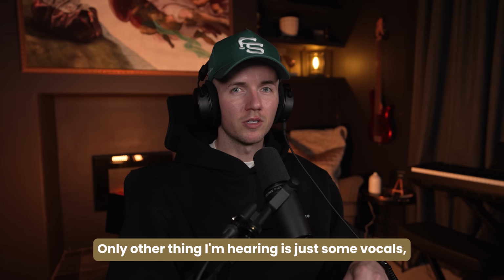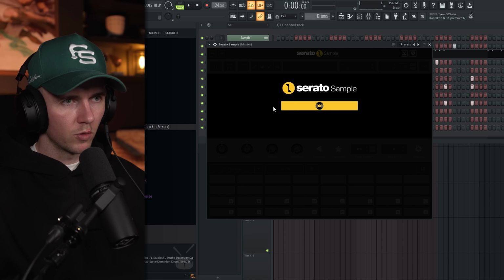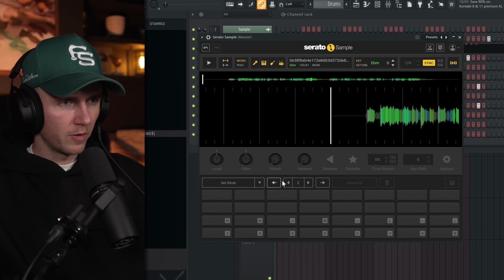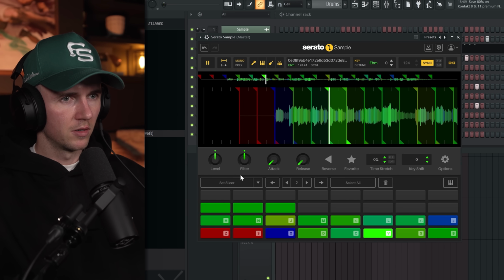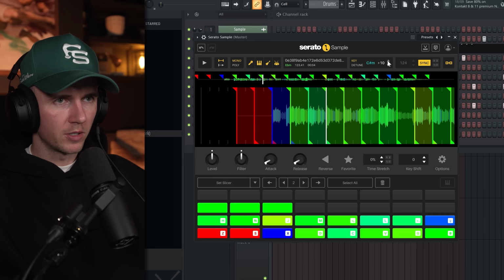Only other thing I'm hearing is just some vocals, but I want to chop them up and then we can use them in one part of the beat. I found this vocal phrase and I'm just going to drag it into Serato Sample and then chop it in here. This is already perfectly in time, so I'm just going to set the slicer. Now we've got these chops we can play with, but I might even pitch the whole thing up an octave.